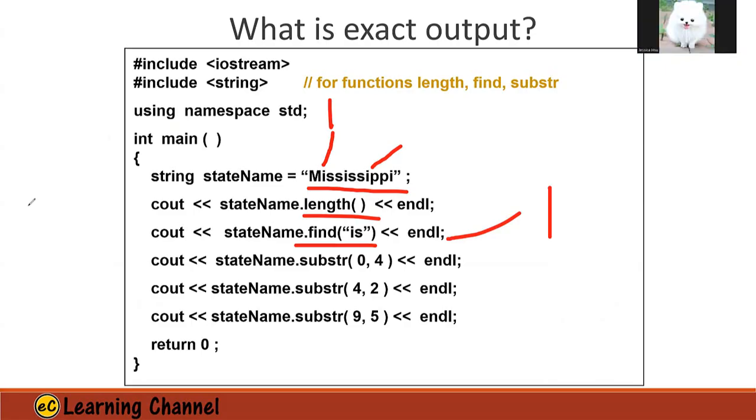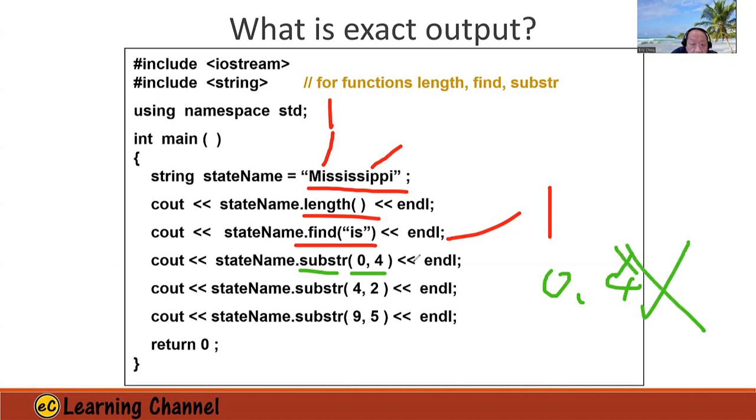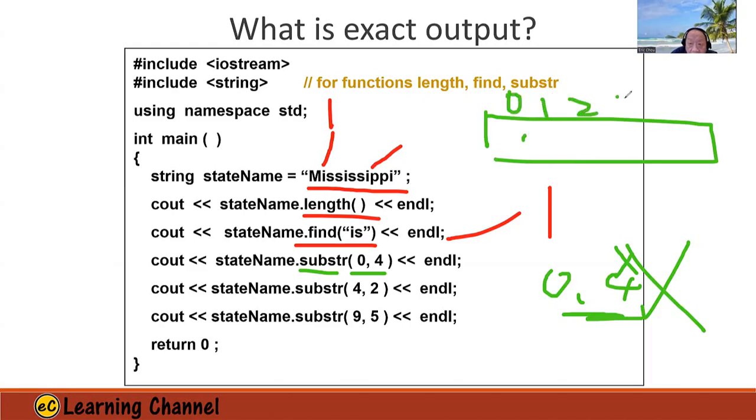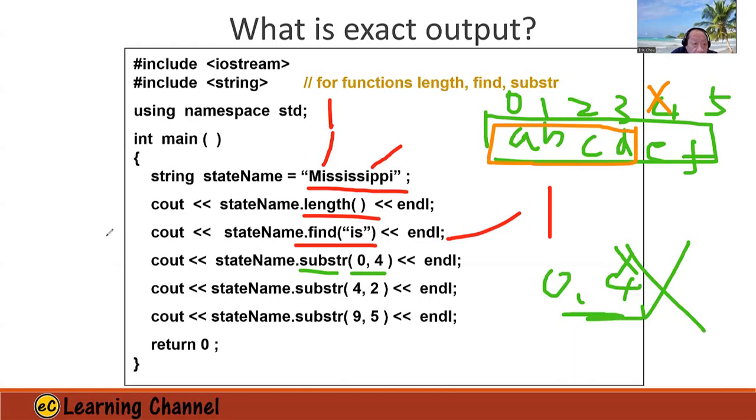And the next one is substr(0,4). It is not 0 up to 4 with 4 not included. No, this is different. That is Java format. In Java format, 0 to 4 means 0, 1, 2, 3, 4, 5 are A, B, C, D, E, F, and 4 is not included. Here in C++, (0,4) means starting from 0, length of 4. It turned out to be the same, A, B, C, D, but this one is the length, not the ending number.